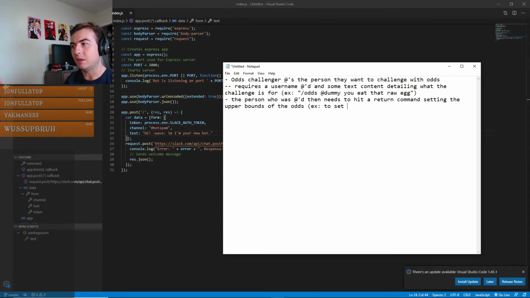Example, to set a range of 1 to 100, the person who was just added by the slash odds would then type /set odds 100, because the minimum is always 1.